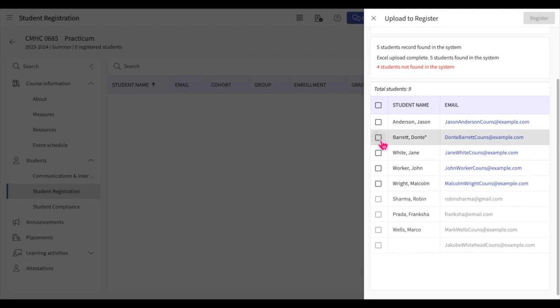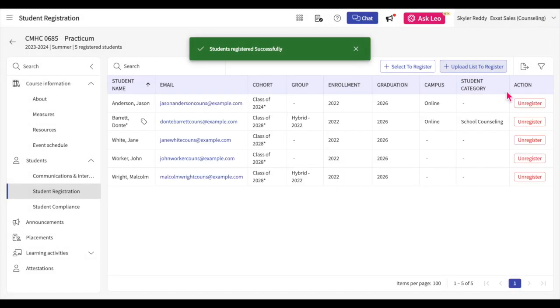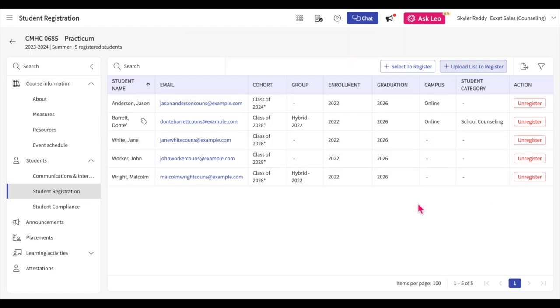Select the students from the list that you would like to register. You can select all located students by checking the box in the upper left-hand corner of the table. Once you are ready, select the Register button. The located students will then be added to the system.